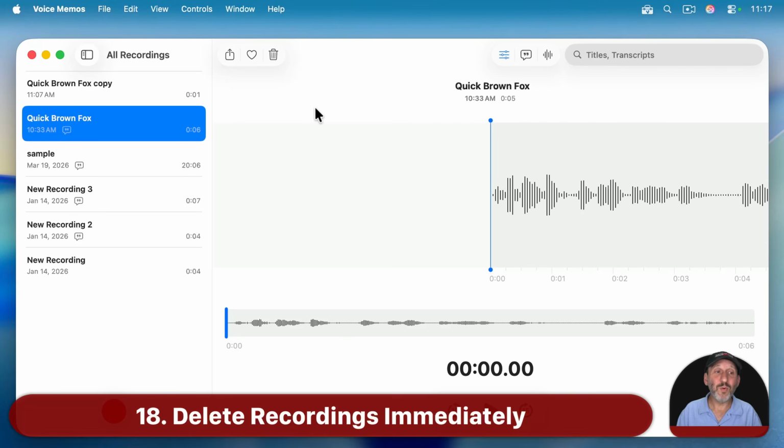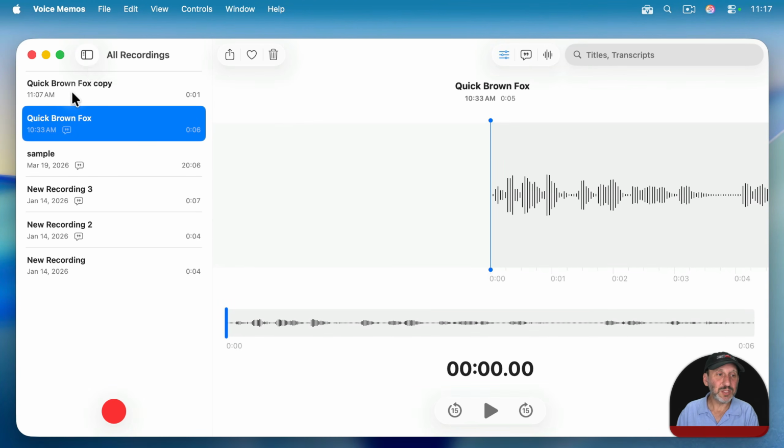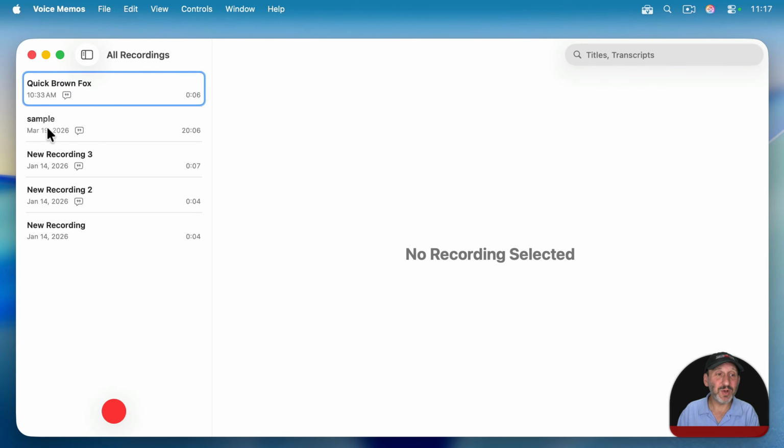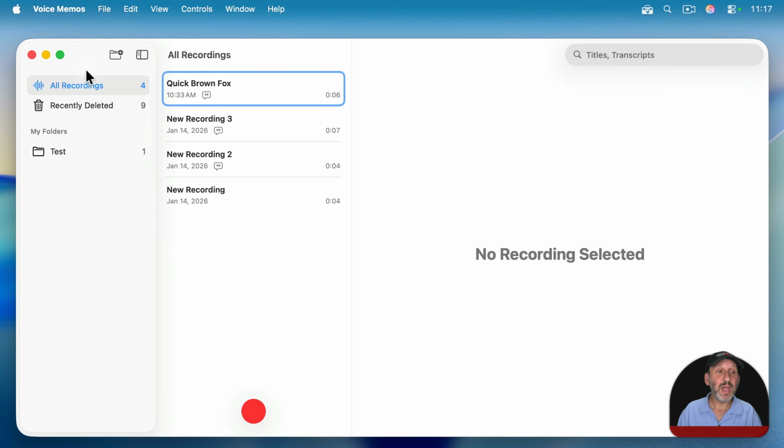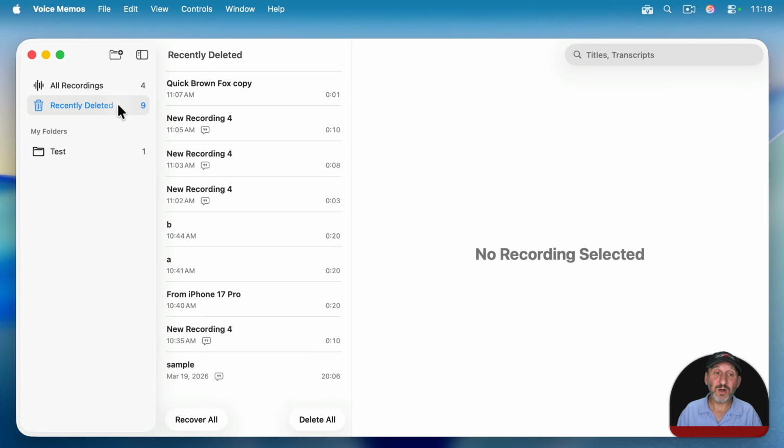Now I pointed out before that when you delete a note, like let's delete this one here just by selecting it and pressing the delete key on the keyboard. Let's also delete this one here. And then let's go to the leftmost sidebar here again and you'll see recently deleted and they're all here. These should get deleted within 30 days.